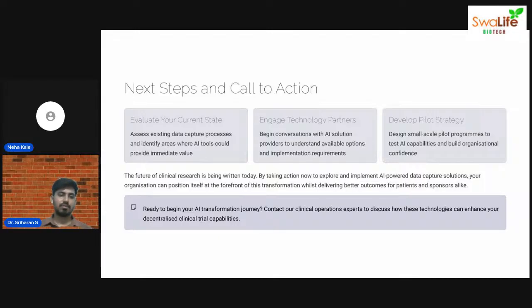Okay. It was a very informative session. You discussed the data capturing by AI tools and how Swalife tools are utilized in data capturing. Yeah, ma'am. Thank you, sir. Thank you, ma'am. Thank you for the opportunity.